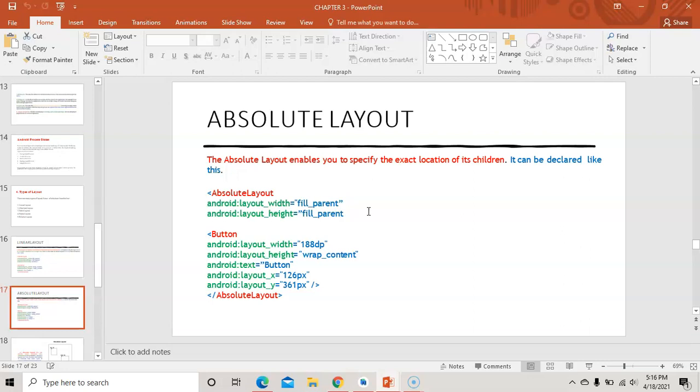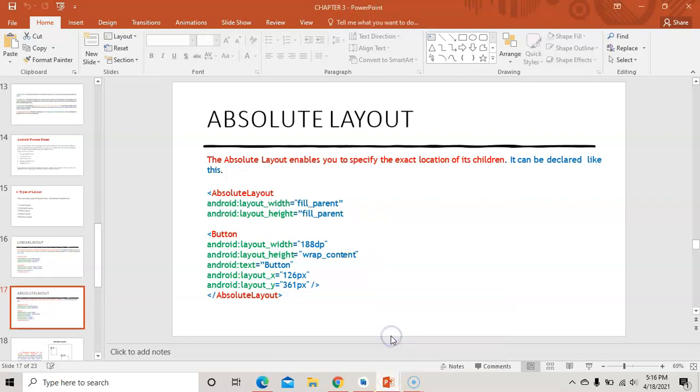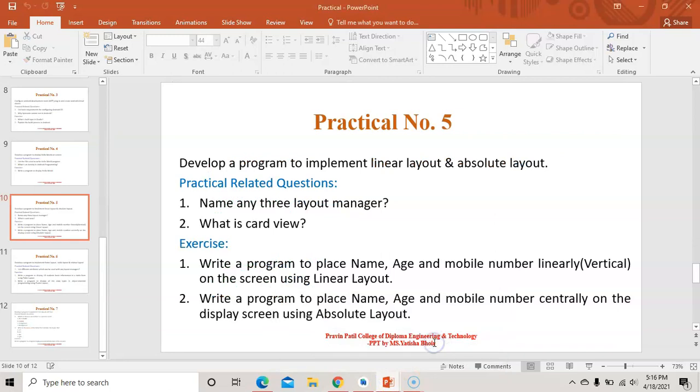Now we will see the question in practical number 5, and the question is the second question. Write a program to place name, age and mobile number centrally on the display screen using absolute layout. So we will see how to place name, age and mobile number in the center of the screen. So we need to give the absolute position. So we will do this.